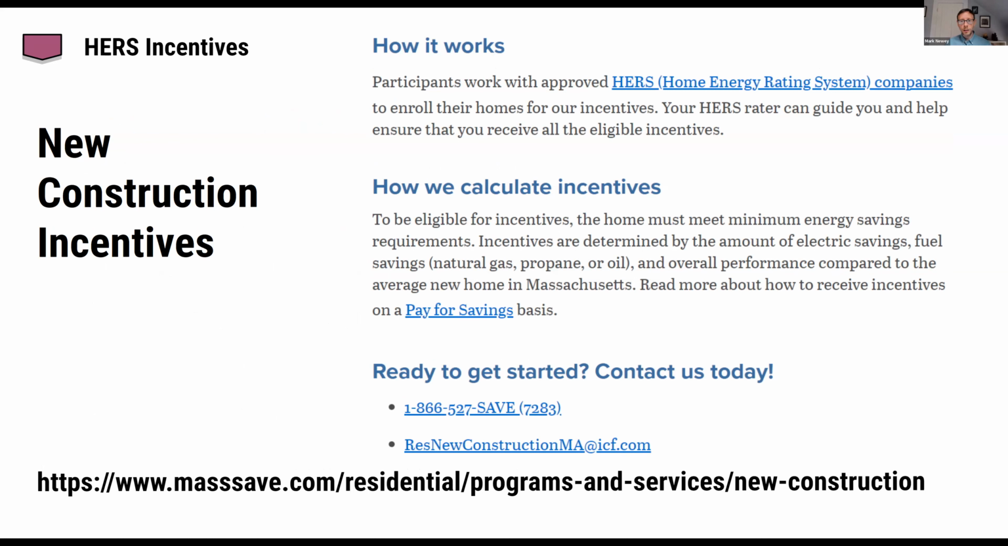And on this site, there's a link for all the HERS rating companies in the state that have registered with Mass Save. And so it's a great way to figure out who you can reach out to get a quote for HERS rating services. And they provide incentives which could range from a few $100s all the way up to $10,000, depending on how energy efficient the home is, how much energy the home saves.